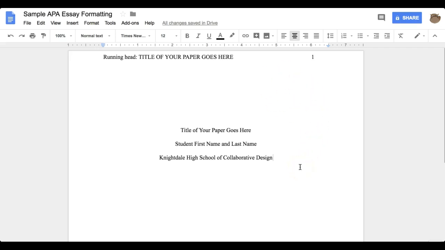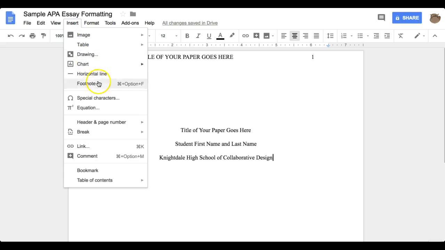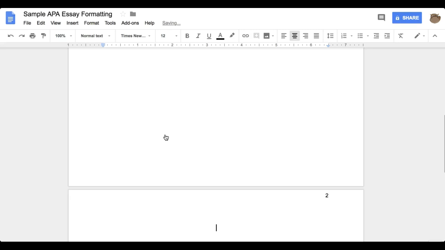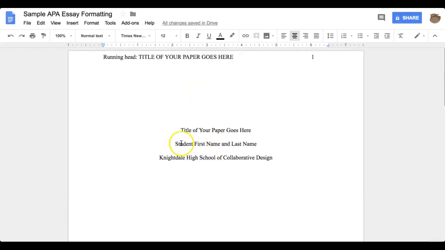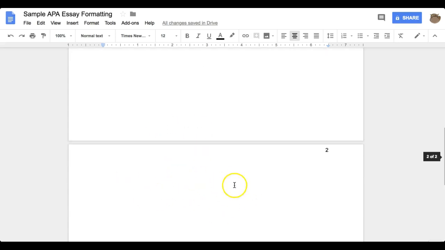Now, instead of pressing enter a whole bunch of times to get to the next page, what you want to do is come up here to Insert and Break, and then select Page Break. And what that does is it automatically starts a new page. So if you go up here and redo this whole title page, it's not going to affect anything that you type down here.